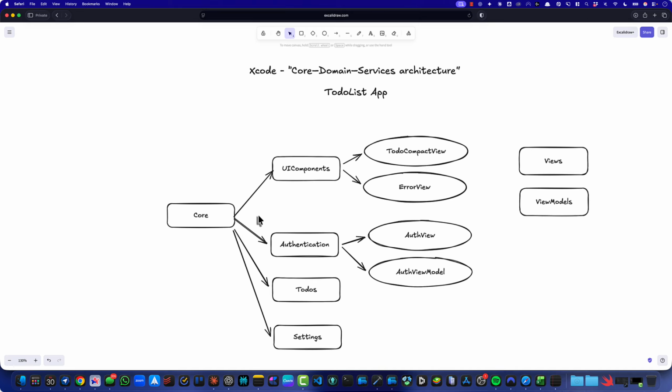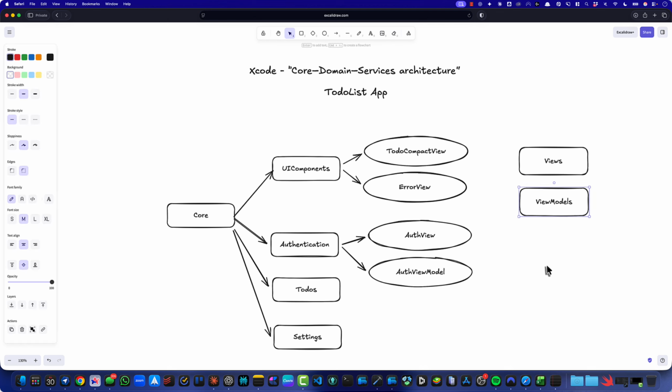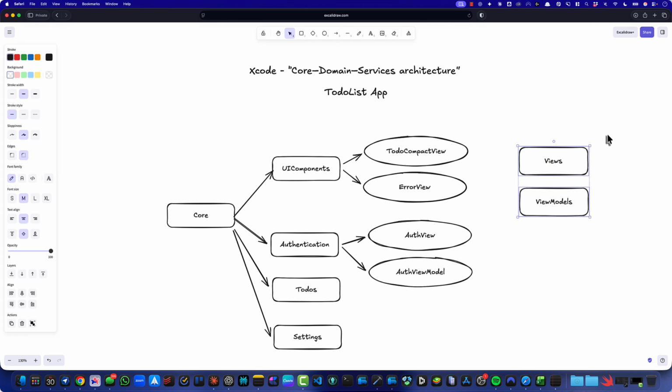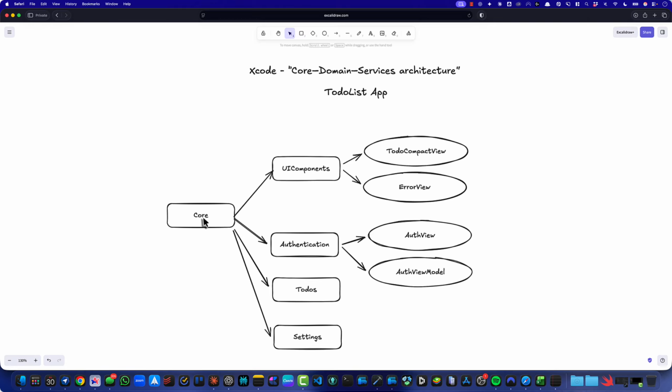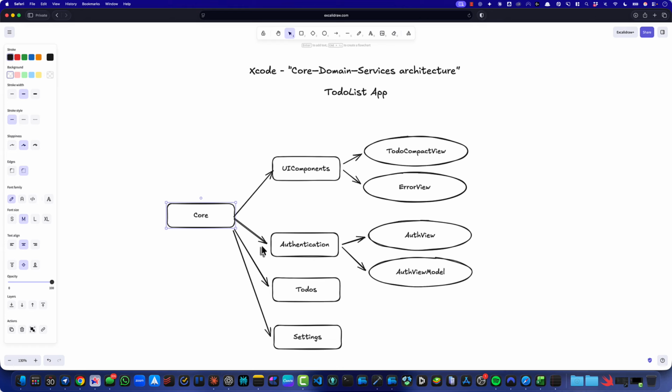So let's say this is our app, right? Since we're probably going to have different views and view models or different components, it's not really scalable if you just put all the views inside views and all the view models inside view models. So when I get rid of these, inside core, we're going to organize folders depending on sections of our app.